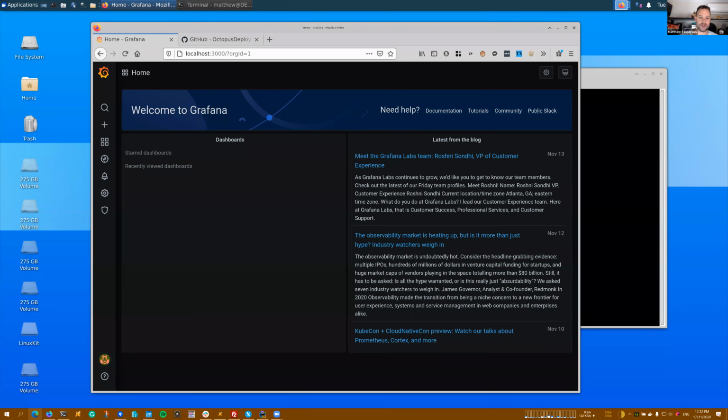In this video, I want to show off an early release of a Grafana plugin that we have developed to integrate with Octopus and to display metrics about deployments and other entities in the Octopus server. So what I have here is a blank instance of Grafana installed on a local Ubuntu 20.04 VM.